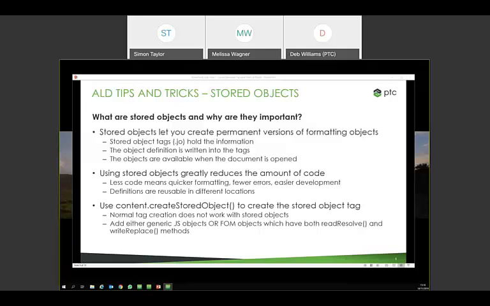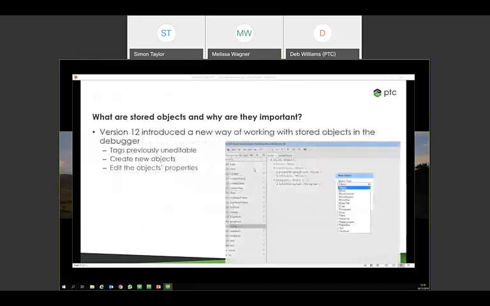There is a method to create a stored object tag. So the container for the stored object is a special type of tag. It's a JavaScript object tag, .jo. And when you create one, you can nest within it a whole load of new objects and then call them by name from your code. I'll show you an example of that in a minute.